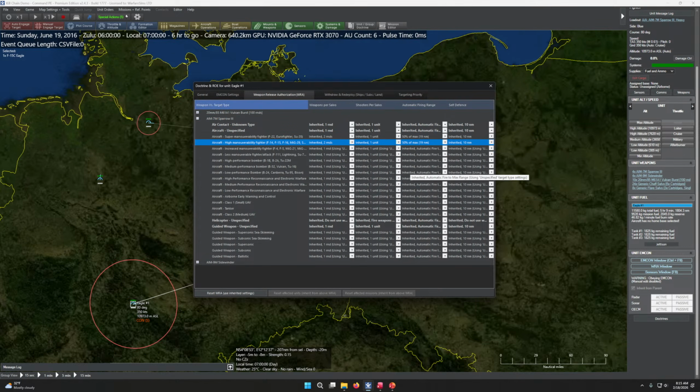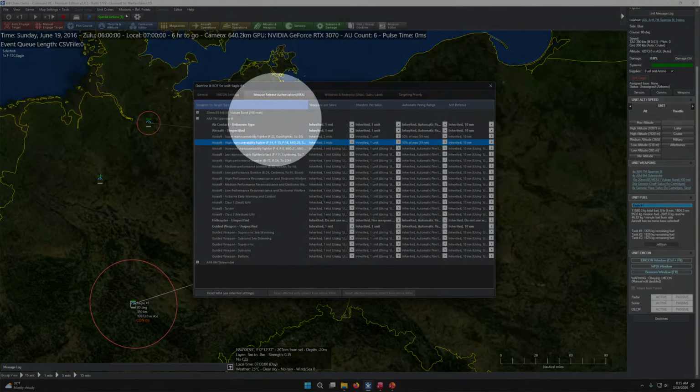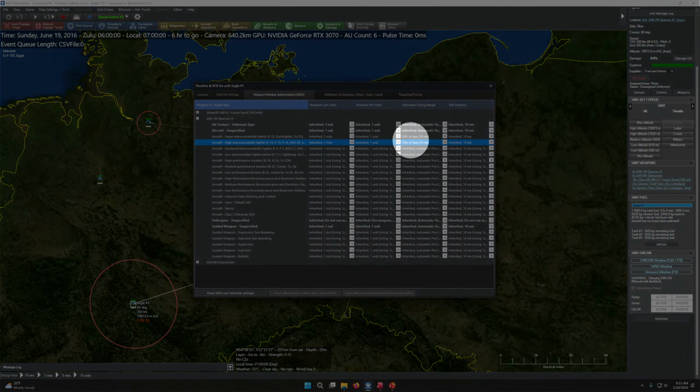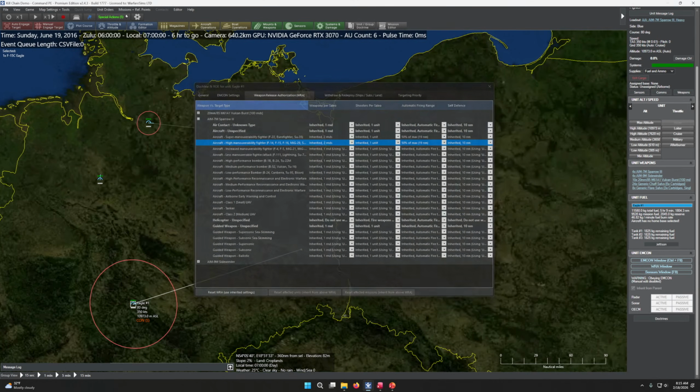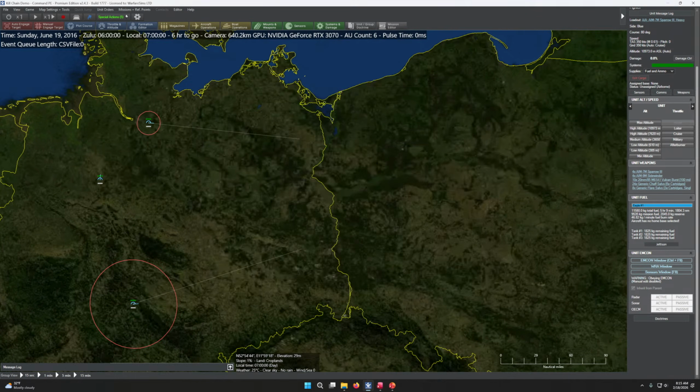So we can see shots against other less high-performance aircraft will be at their normal max range, but our shots against those 4th and 5th generation fighters are now 50%, or 19 nautical miles. So I'm going to advance time. I'm going to run the scenario in real time for the moment.